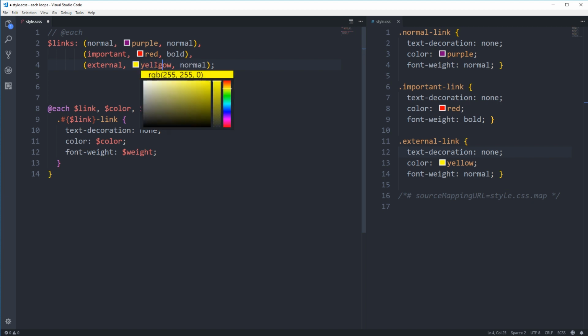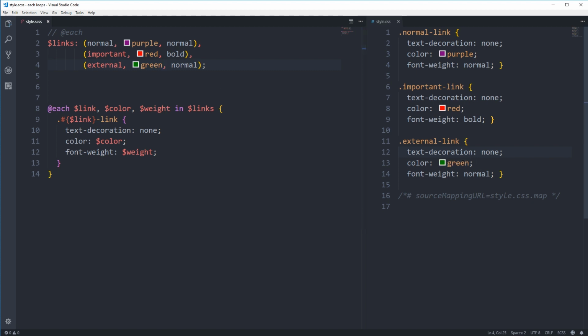Let's put this back to green. Green. And hit save. So we should see that switched over back to green. So this is compiling properly.